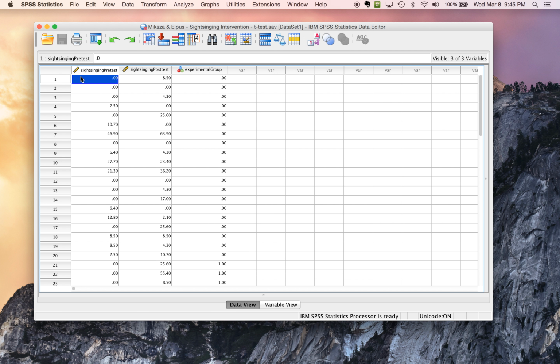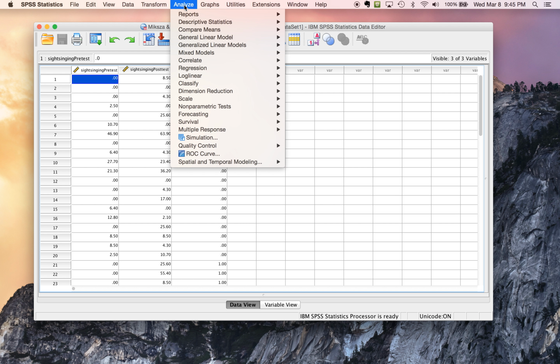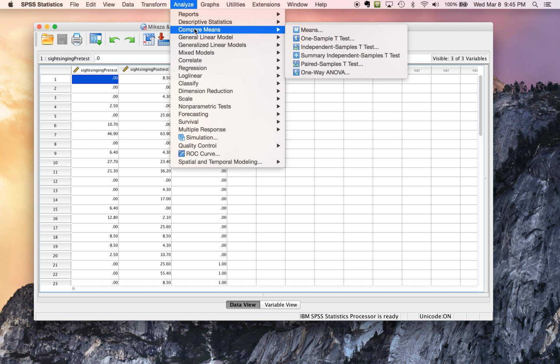First, we'll conduct an independent samples t-test to determine if there's a statistically significant difference between the mean post-test sightseeing scores of the treatment and control groups. We're using an independent samples t-test in this case because the means we're comparing come from two different groups of people who we are assuming have not been matched or paired in any particular way. So to do this, we'll go to the Analyze menu to compare means, down to independent samples t-test.